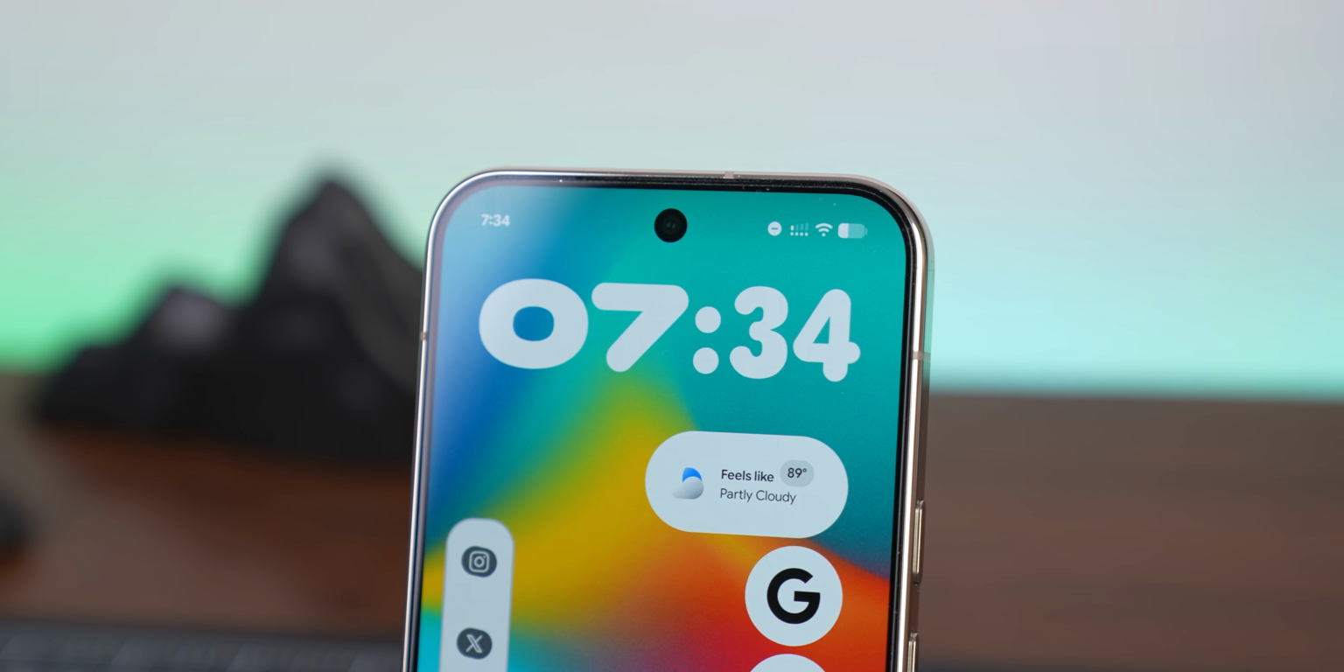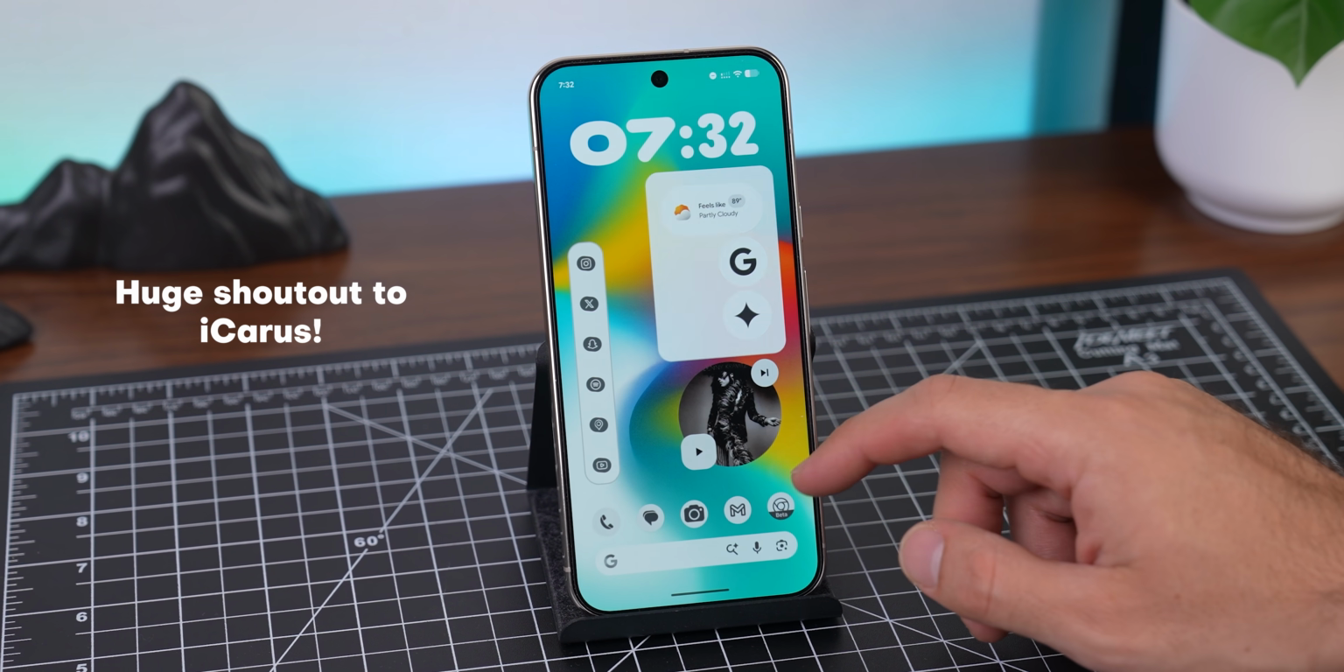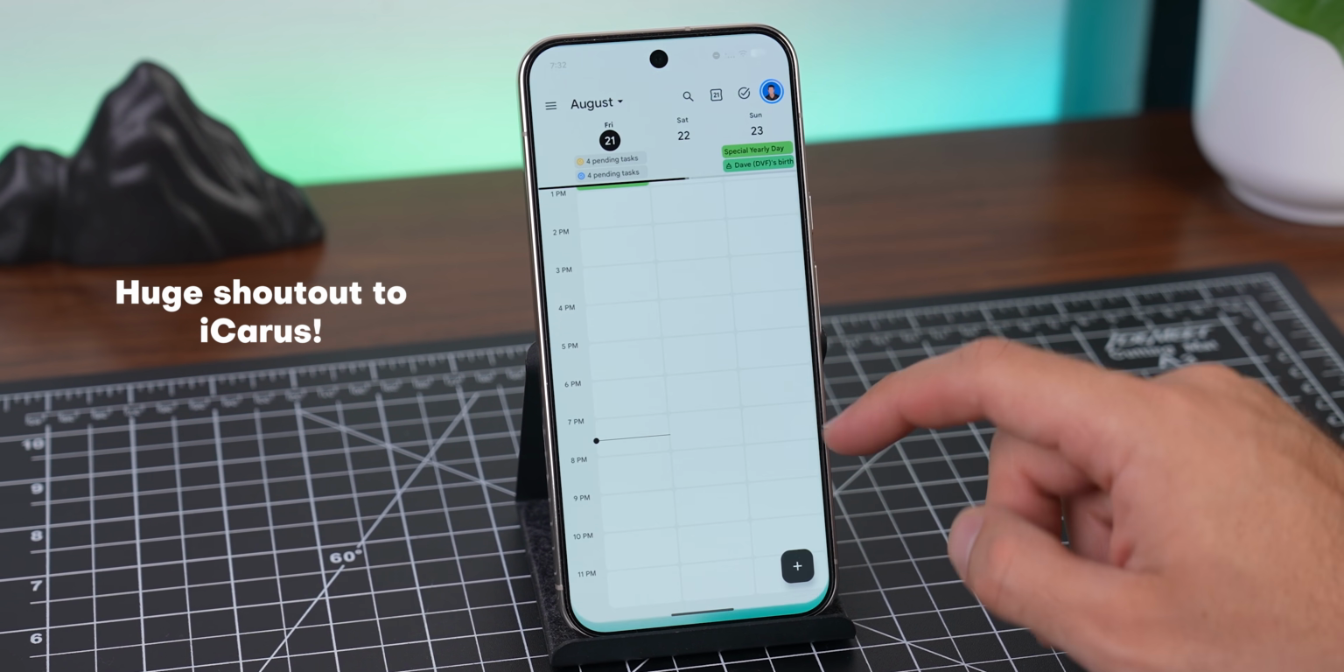Anyway, back to the Pixel. Let's start by creating those widgets. A lot of these too were actually created completely from scratch by our team, specifically for this setup, so you won't find them anywhere else.